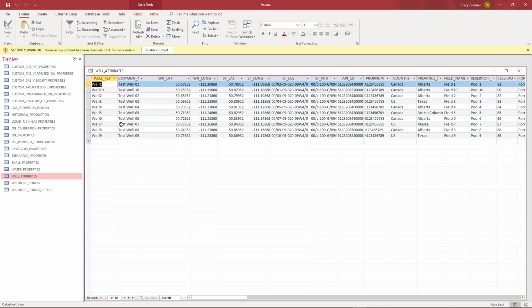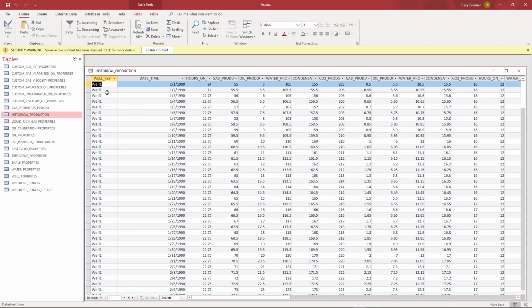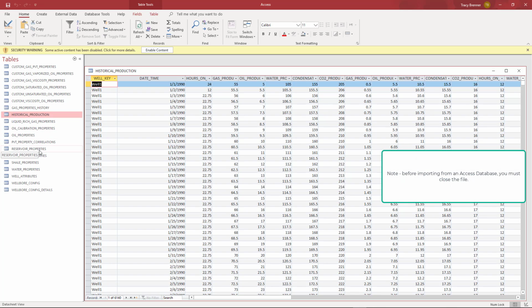In the well attribute table, I have things like the well name, common name, locations, country, and so on. In the historical production table, I have well names, date time fields, and a number of different producing fluids showing here. So just to get a feel of how the database is laid out, just a quick look here. You'll see there are a number of tables: oil properties, reservoir properties, wellbores, and so on.